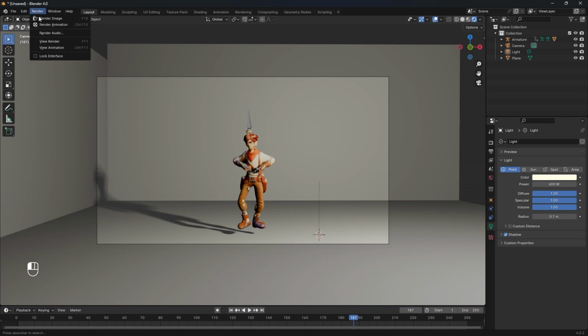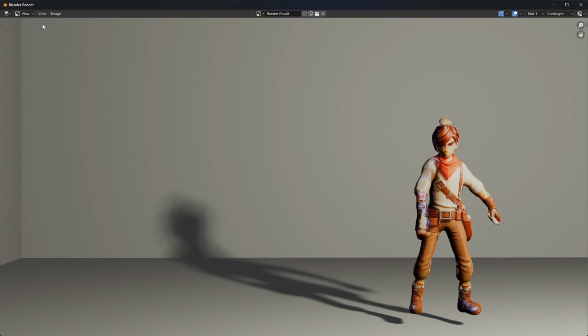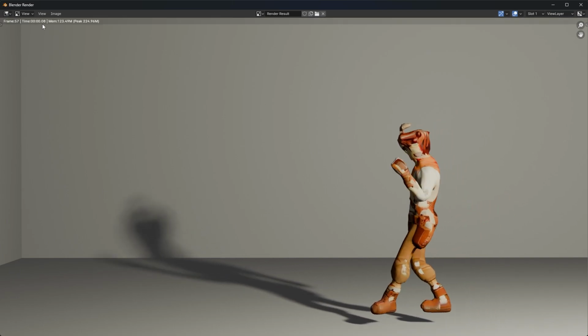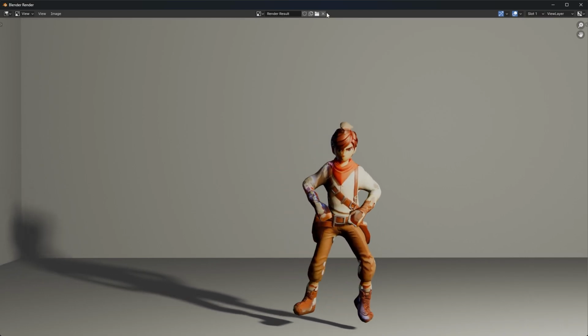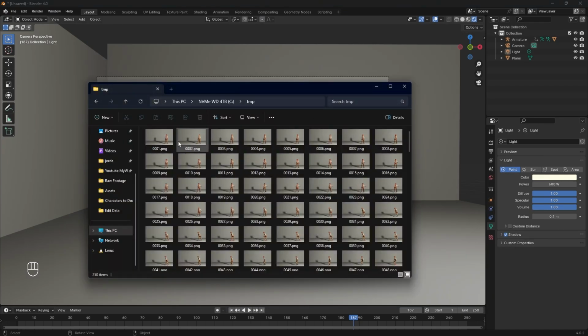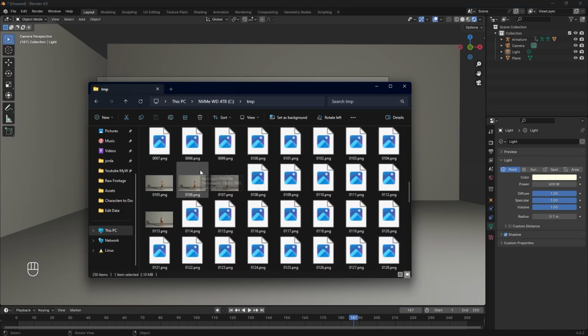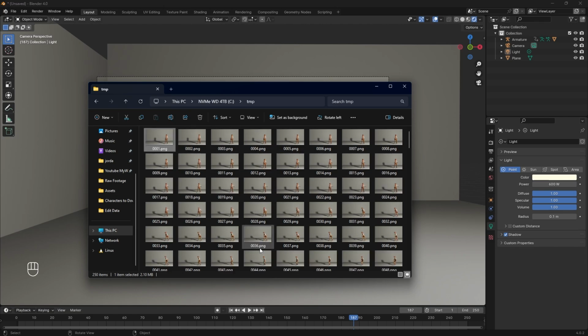All right, now press render and render animation. And it will take some time. All right, great, it's done. Now you can see that it exported all of the different images. So it's an image sequence. You can use Premiere or FFmpeg or any other tools to combine all of these frames together. I'll just show you how to do it in Premiere real quick.